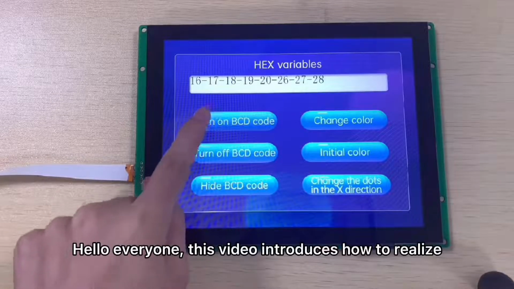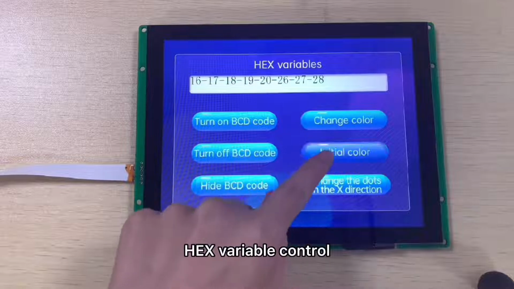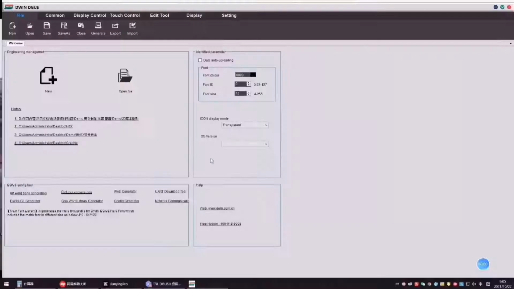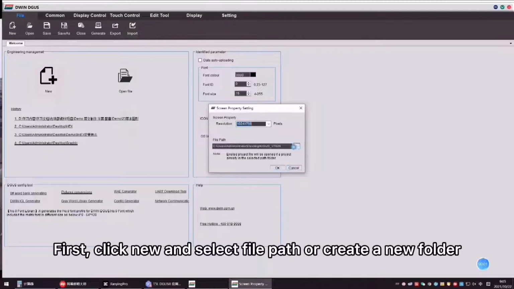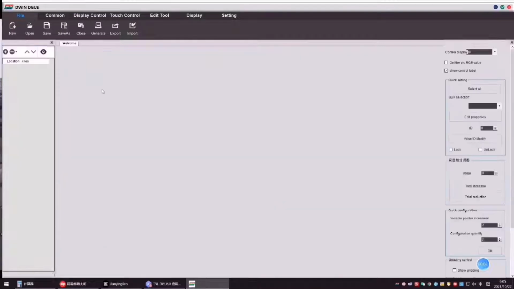Hello everyone, this video introduces how to realize Hex Variable Control. First, click New and select File Path or create a new folder.